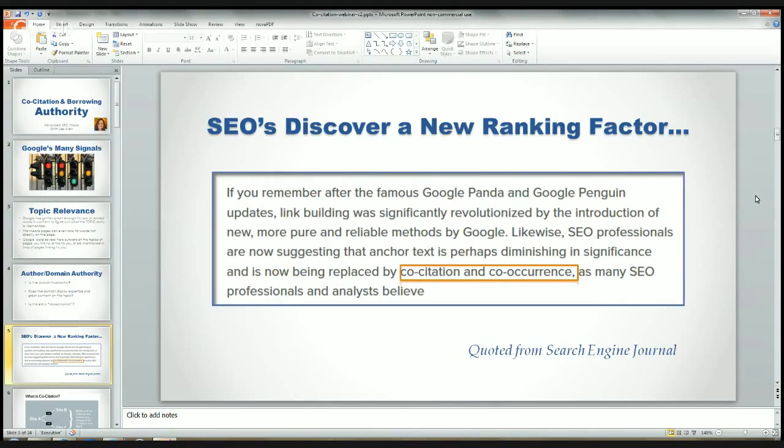Back in 2012, there started to be a little bit of chatter amongst the different SEOs, and some of the really big reputable ones were writing articles and remarking that they're seeing this effect. This is from Search Engine Journal. They said, if you remember, after the famous Google Panda and Google Penguin updates, link building was significantly revolutionized by the introduction of new, more pure and reliable methods by Google.